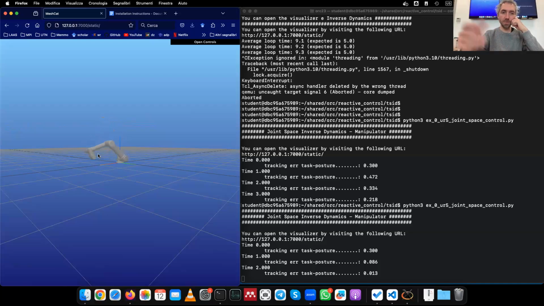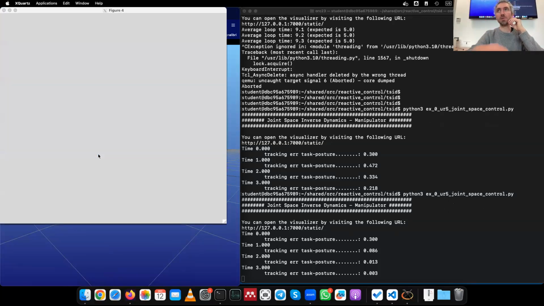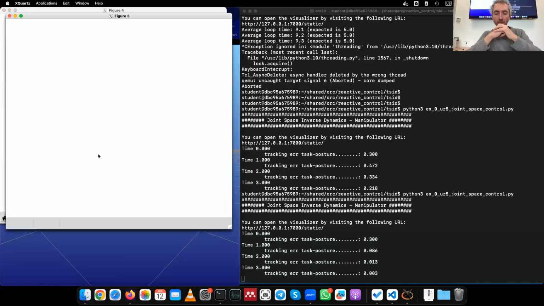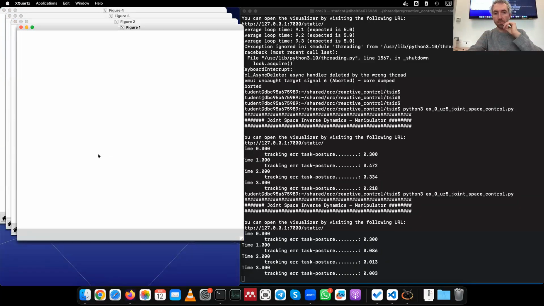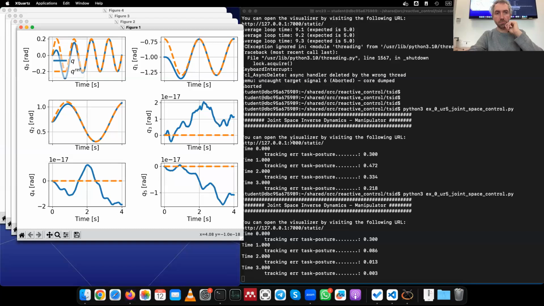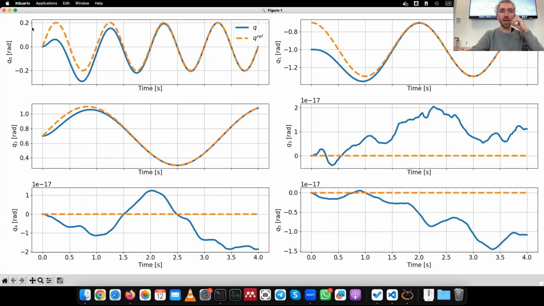But in this case, visualizing the robot is not very interesting because it's doing this random movement. Okay, now that we used a higher gain, we can see that the convergence of joint 0 happens much faster. Also for the other joints it happens faster, but especially for joint 0, which was taking forever to converge.